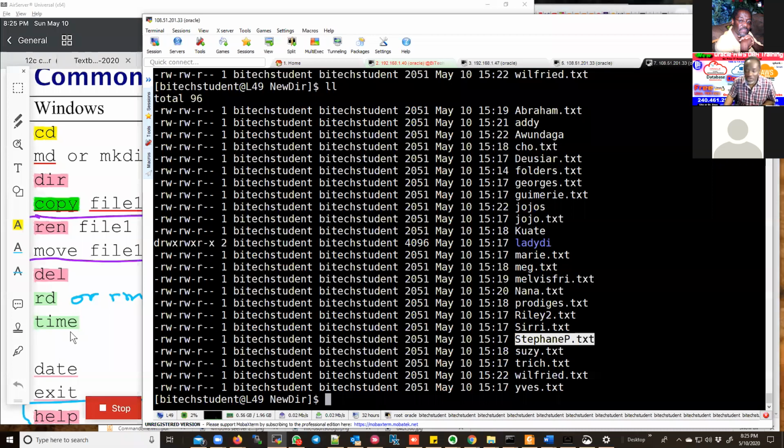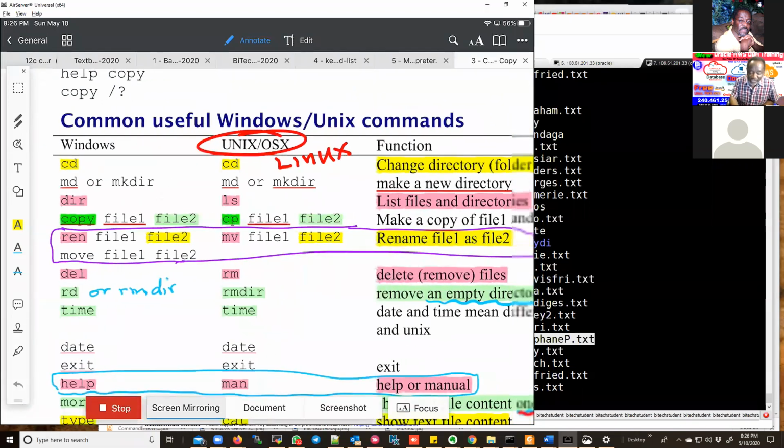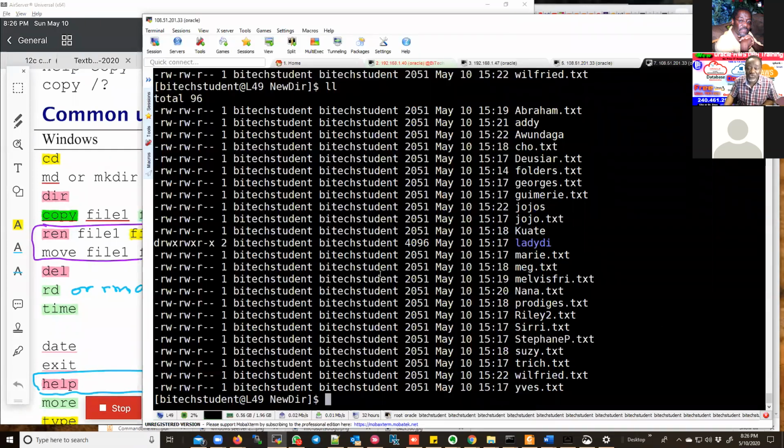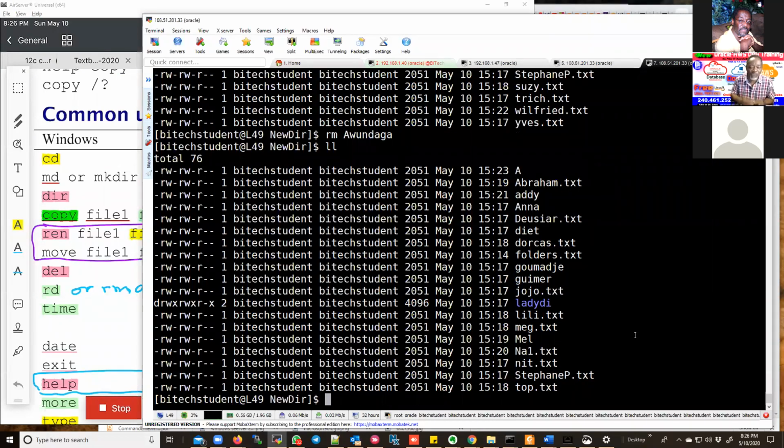Okay, we are done, guys. It's many minutes past our time, I know. So let's go to the next one. The next command is rm. Use rm to delete. So I want everybody to use rm and remove their file. I type rm and enter my name, Awondaga. Oops, I hit tab and it doesn't complete because there's another A. So I put W and hit tab. Then ll, and Awondaga is gone. Everybody remove your file very quickly. Let's see.